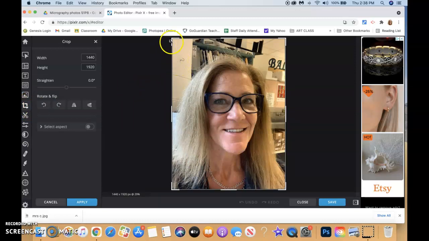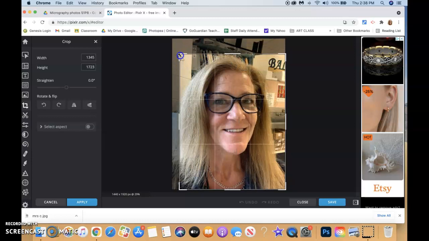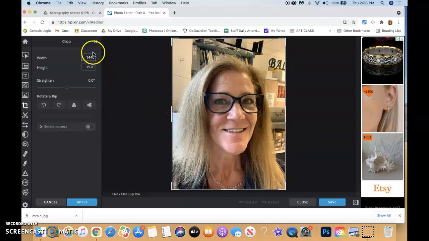What we want to do is crop this to 8 by 10, but you can see that there's no ratio set. It could be whatever size. So we need to set that ratio. You're not going to put the numbers in here in the height and the width. This dictates the number of pixels. We don't need to know the number of pixels. We just want to crop it to an 8 by 10 ratio.